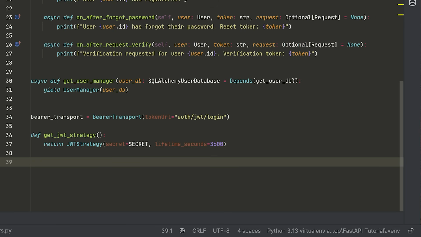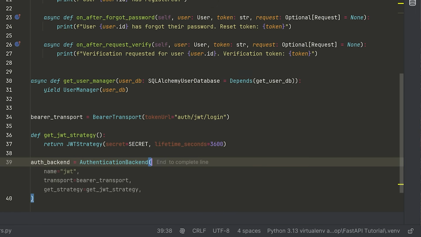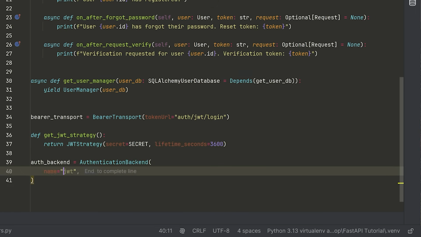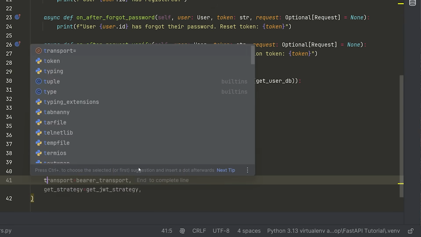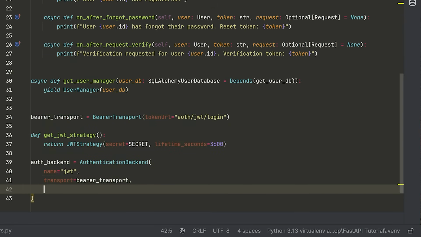Okay, now we have the JWT strategy. We're going to define the auth backend, which is going to be equal to AuthenticationBackend. We're going to say the name is equal to jwt, the transport is the bearer transport, and get_strategy is get_jwt_strategy.